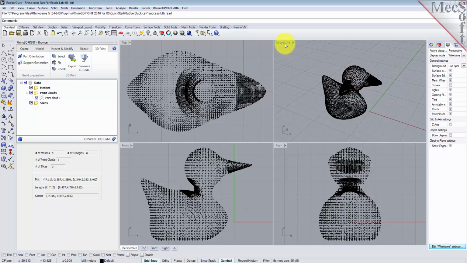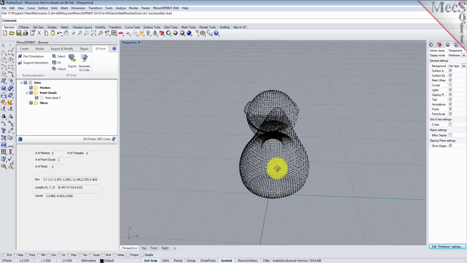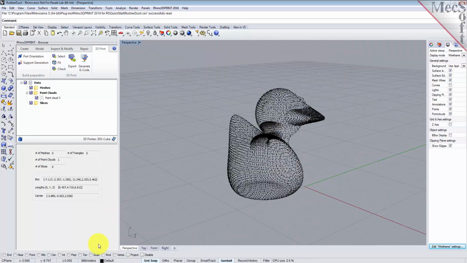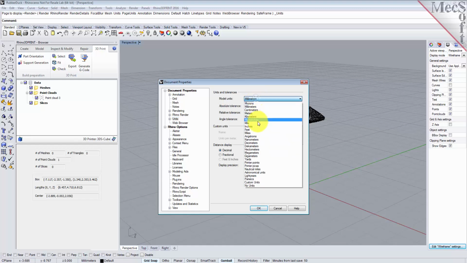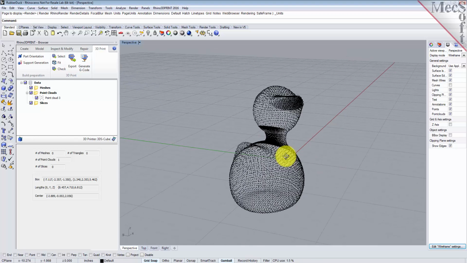Okay, here's our point cloud. Now, for this particular part, I know that it needs to be in inches, and if you look down here on the status bar, you see this is in millimeters, so let's change this to inches. Pick OK. Do not scale the model. Okay, now we're all set.